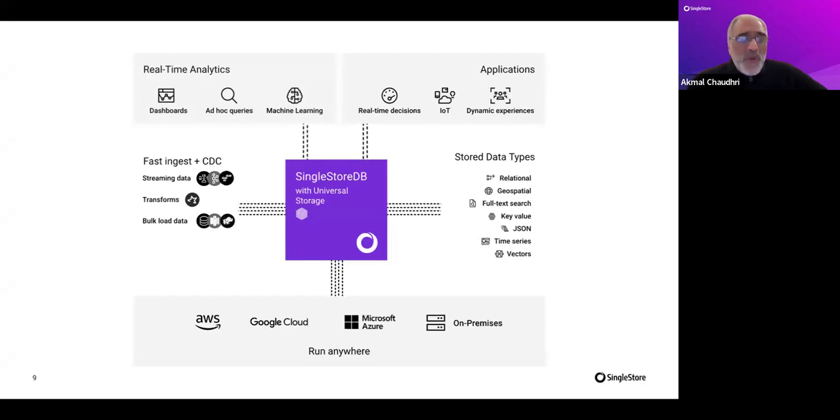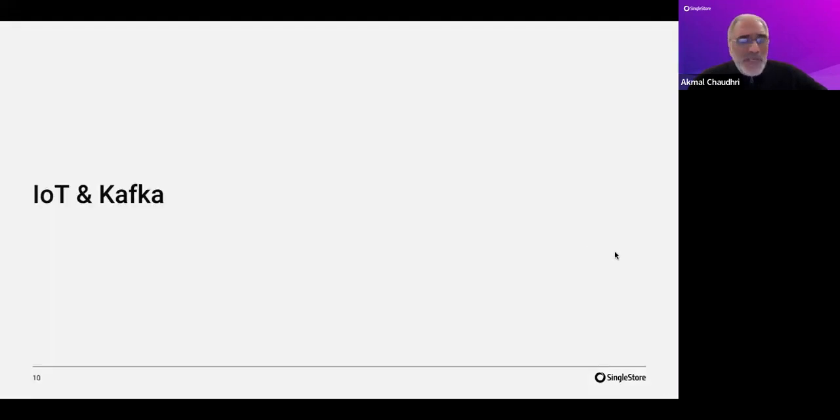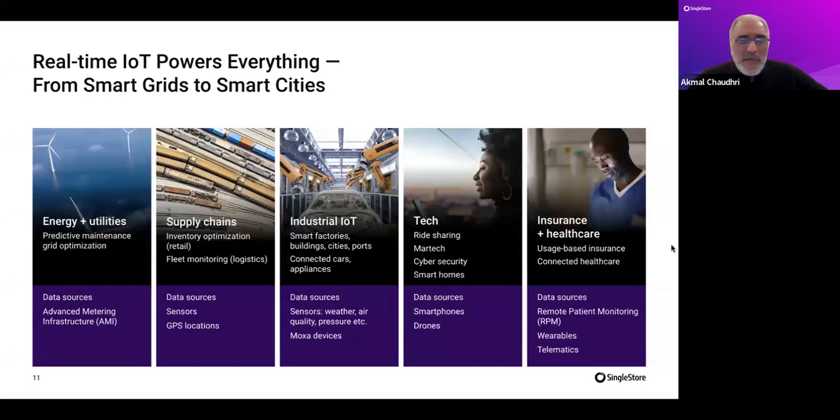Equally, if you want to plug in something like OpenAI and LangChain, for example, or another LLM, if you wish, you can do that. And that's a great way to be able to interrogate the data as well. Okay, so IoT and Kafka.